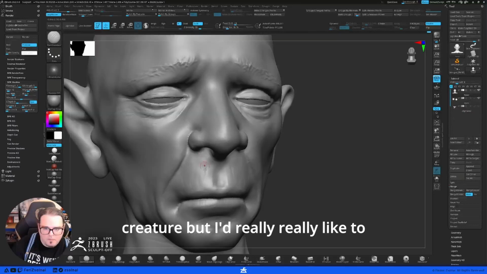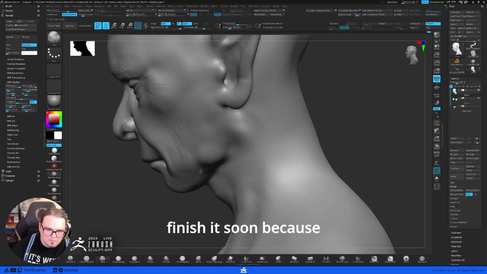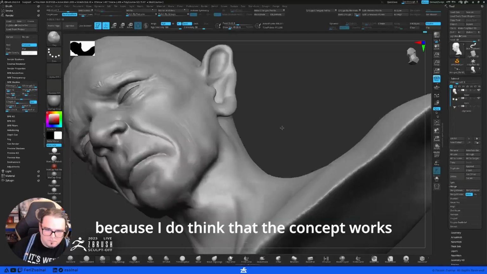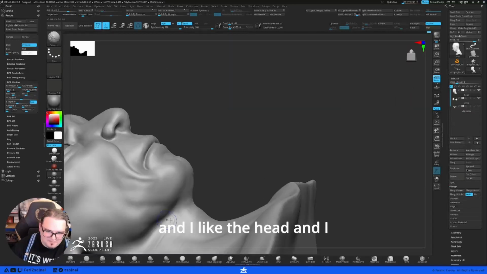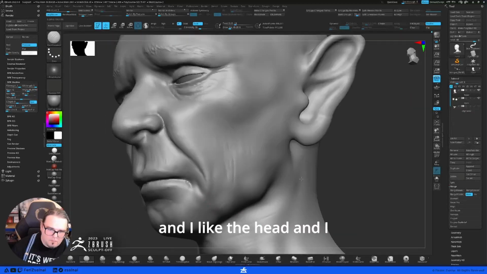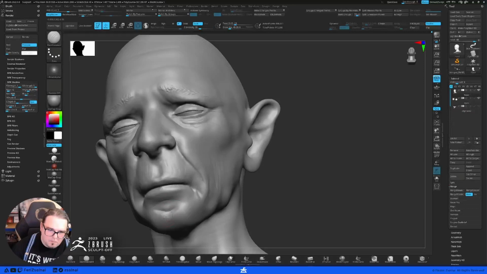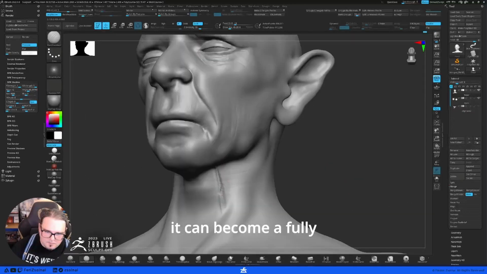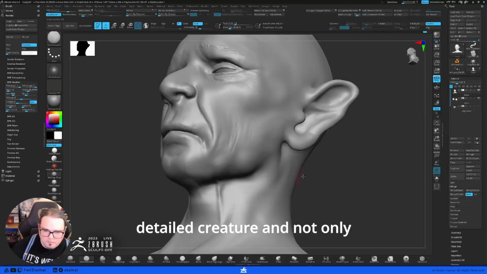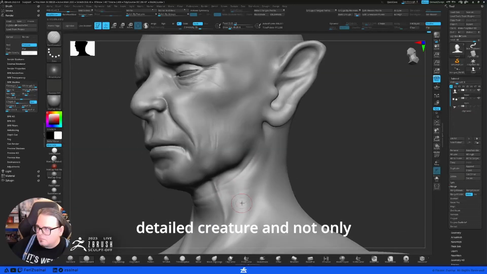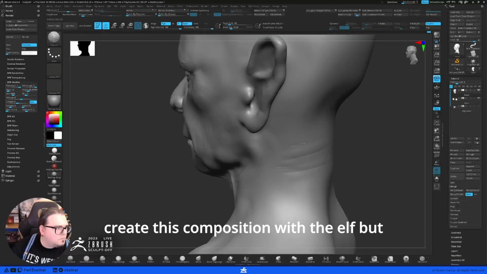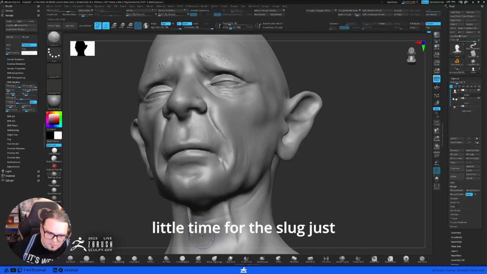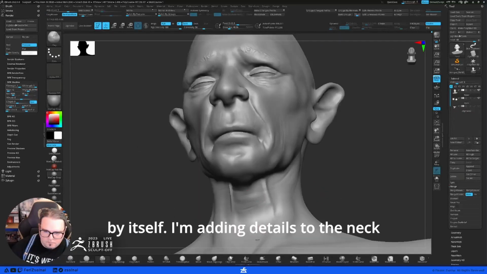But I really would like to finish it soon, because I do think that the concept works, and I like the head and I like the slug. I obviously want to work a lot more on that slug, so it can become a fully detailed creature, and not only create this composition with the elf, but also dedicate a little time for the slug just by itself.